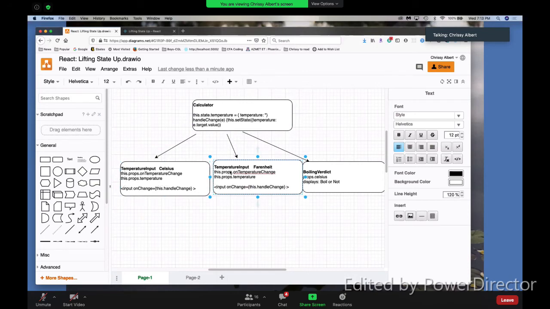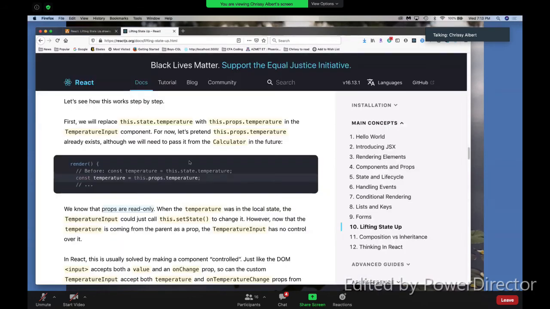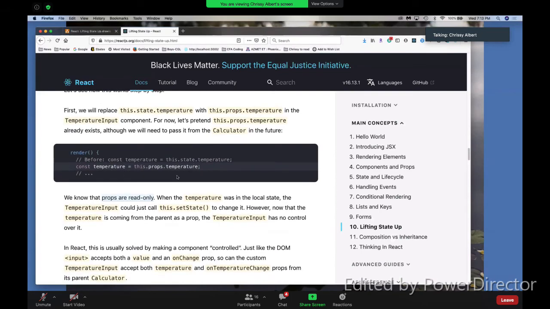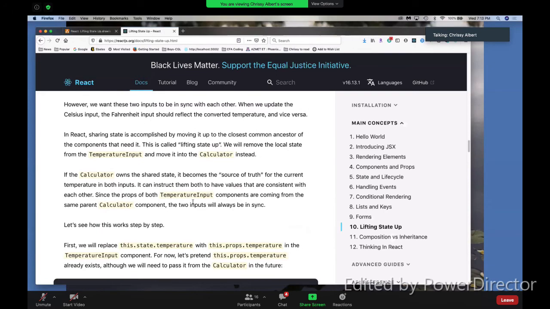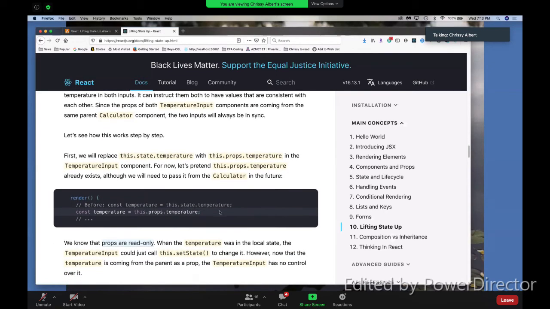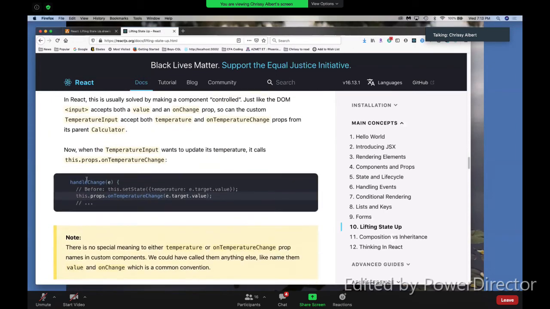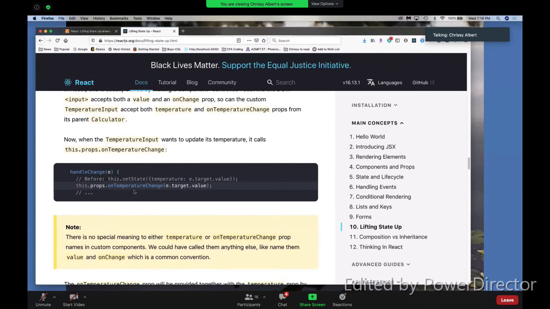Okay, does anyone have questions about that so far? I'm going to keep going. So that's what they're talking about here, how that changes from this.state.temperature to this.props.temperature, and how the handleChange function is actually changed to this.props.onTemperatureChange.